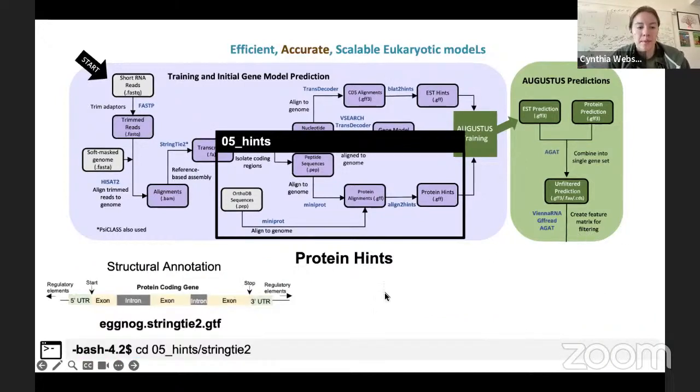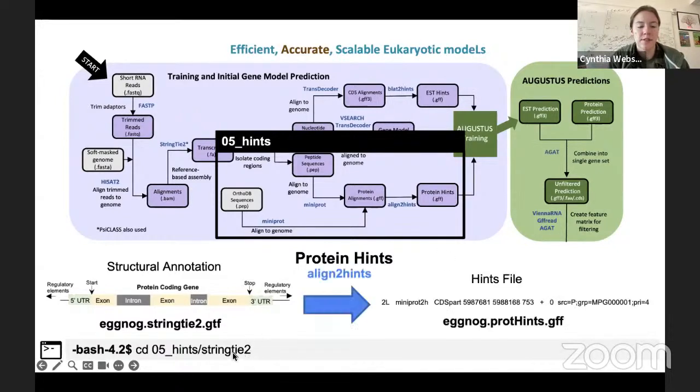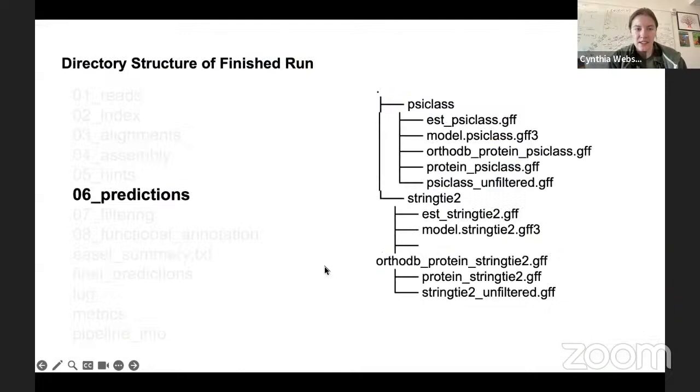Okay, so as I said before, this is all in the respective directory for the transcriptome assembler that you are looking at. We do this for StringTie2 and CLASS2. You're going to see a lot of Augustus runs from all of these hints in the next slide. But this is just demonstrating again that the hints file looks a little wonky. We now have a CDS part, but the source is now a P. P stands for protein. Okay, so let's get into how we make predictions. How do we generate our structural annotation?